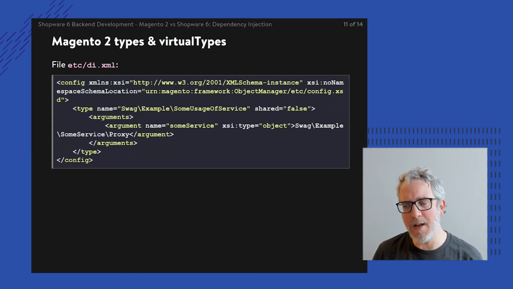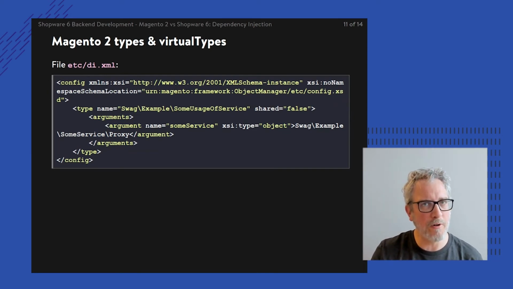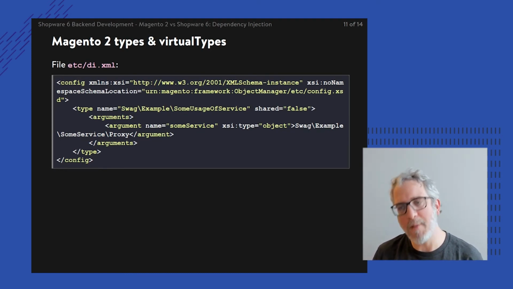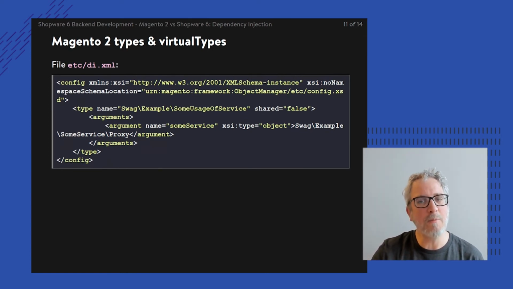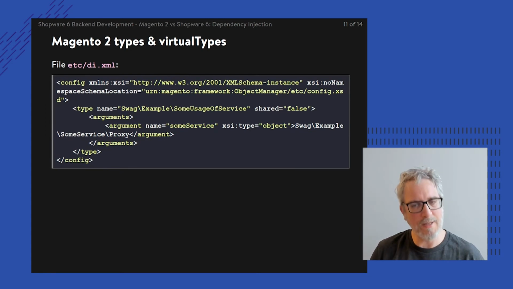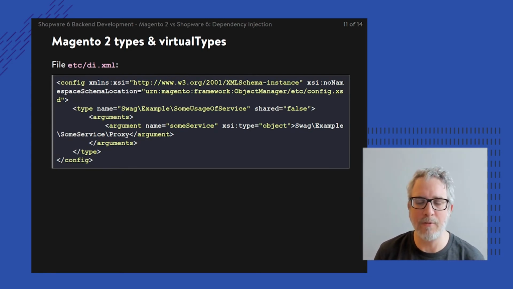Now, this little snippet of code is something we've seen earlier already with the proxy, because as soon as we want to put this proxy to use within Magento, I need to zoom in to the PHP constructor of a specific class. That class in this case is again some usage of service. And then by using this XML arguments array, I can zoom into a specific PHP constructor argument called some service, and then replace that regular PHP argument with something else. And in this case, the original some service object is now replaced with a some service proxy object.